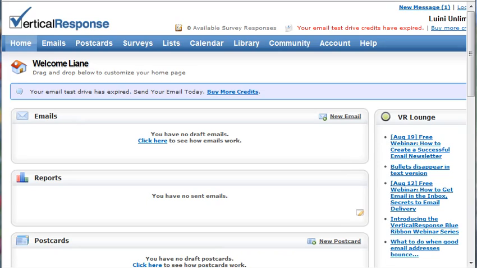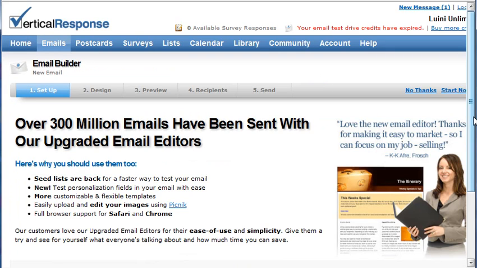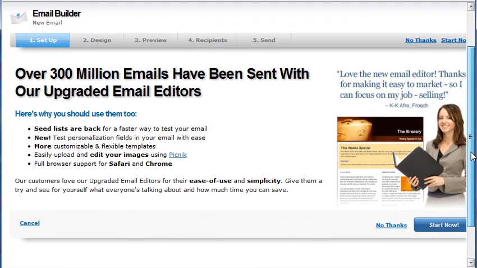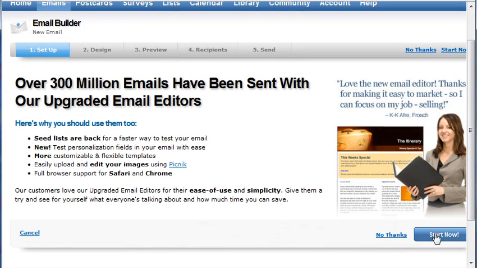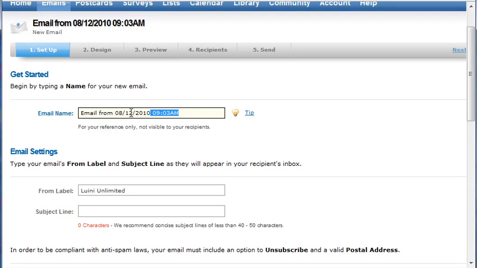What I'd like to show you today is their amazing new email builder. This is very cool. So, I am logged into my account, I'm on the home page, and I'm going to click on New Email to get the process started. What will come up is their page that talks about the new email builder. Last time I clicked No Thanks, this time I'm going to click Start Now, which will get me into it.